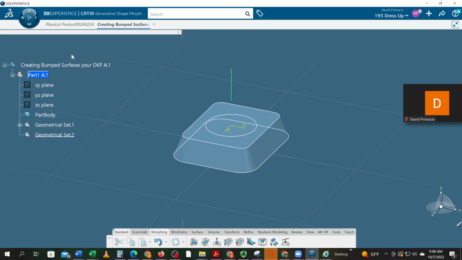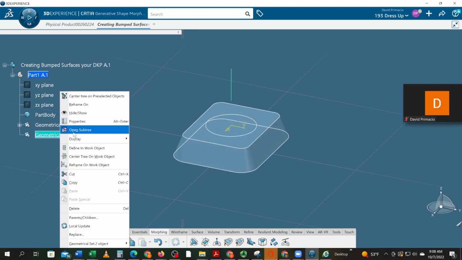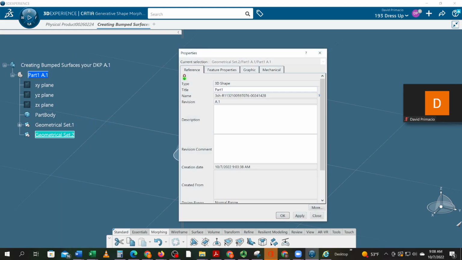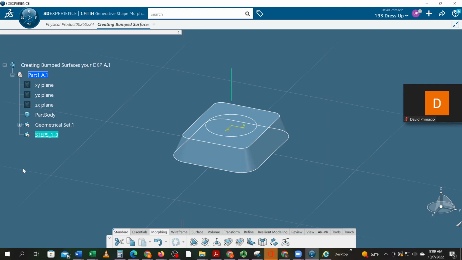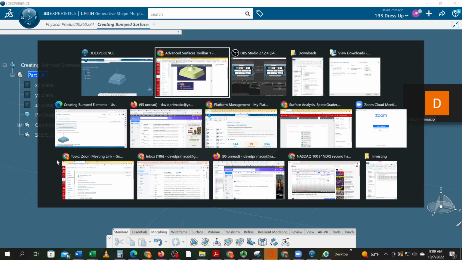create another geometrical set and rename it. Change geometrical set number 2 to steps 1 through 9. I'm going to use underscore because we don't want any spaces. All right, and then what it says in the online doc.